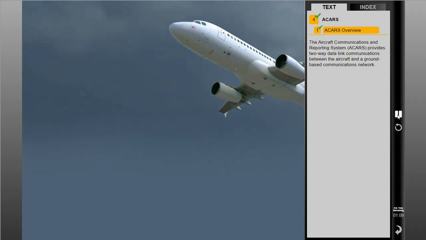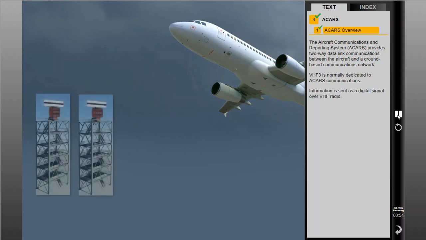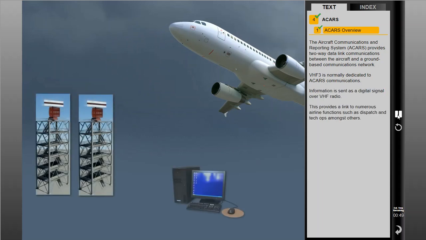The Aircraft Communications and Reporting System, ACARS, provides two-way data link communications between the aircraft and a ground-based communications network. VHF-3 is normally dedicated to ACARS communications. Information is sent as a digital signal over VHF radio. This provides a link to numerous airline functions such as dispatch and tech ops, amongst others.